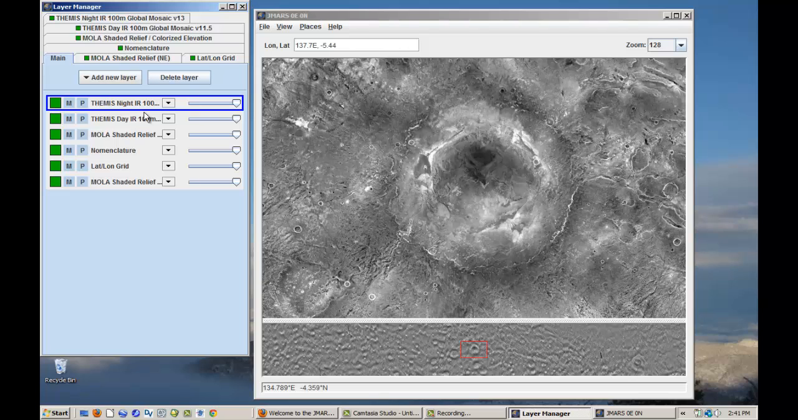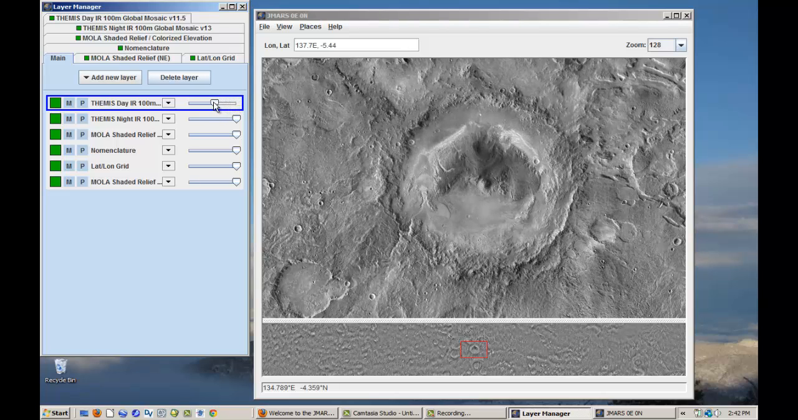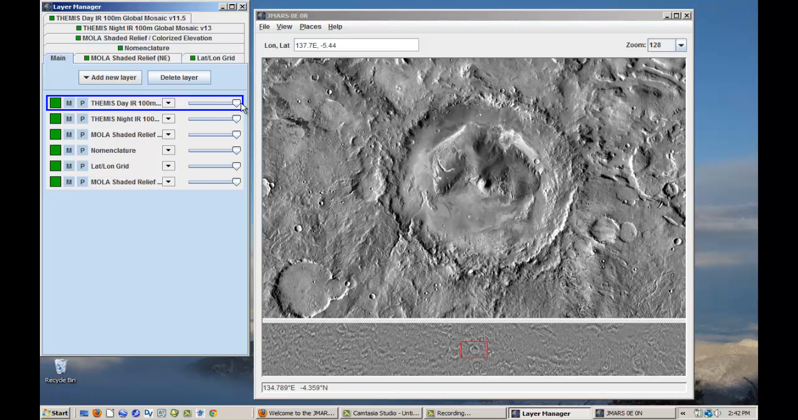All right, now the layers themselves can be switched around. We can actually grab that daytime and drop it on top of the nighttime, so you can do the opposite. It's totally up to you as to how you want to display all of these different layers.